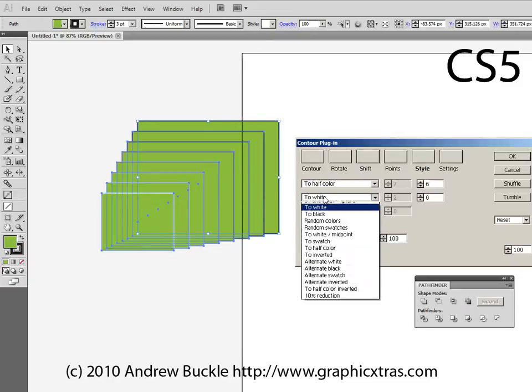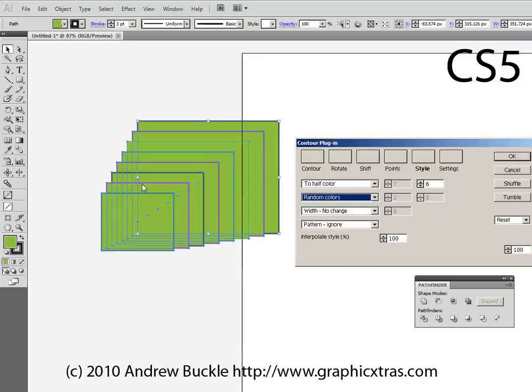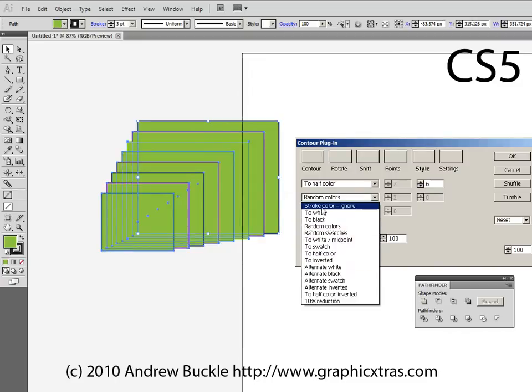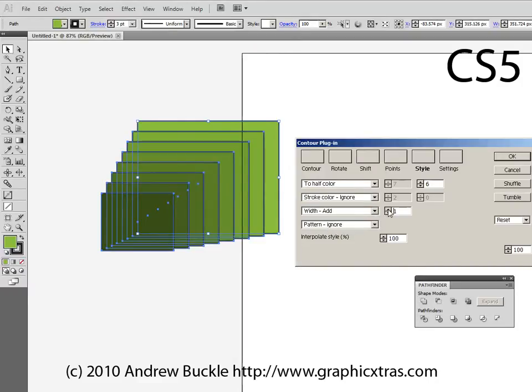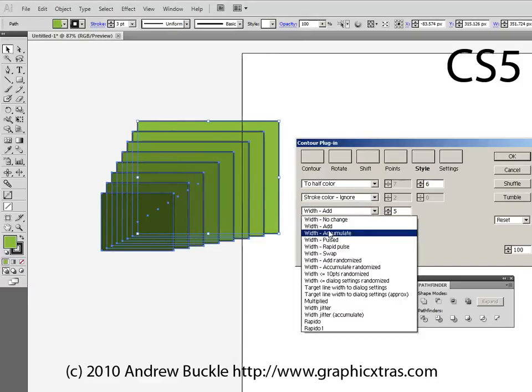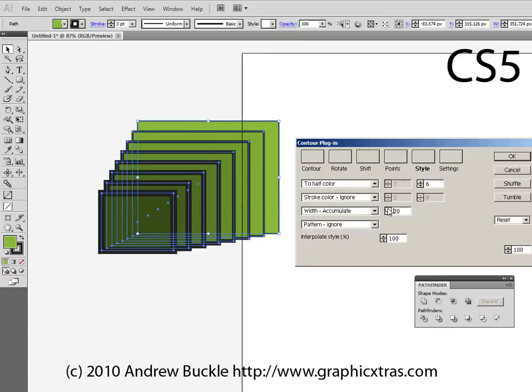If there's no stroke, obviously, or no fill, there'll be no change to that. But so random colors. You notice there the stroke has actually got different colors. Width, you can change the width, so you can make the lines thicker. Accumulate, you can just see it now, accumulate the stroke width.